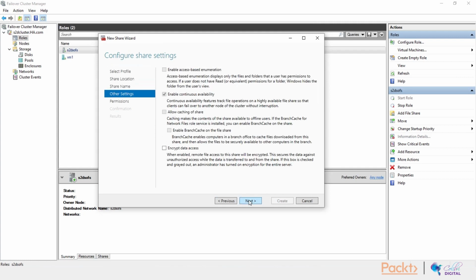Now, on the other settings, we need to make sure that the box to enable continuous availability is ticked, and this will be a must, because as you can imagine, we will use VMs on this share, and we will be live migrating the VMs between the nodes, and we want this share to be continuously available. Okay, let me click on next here.